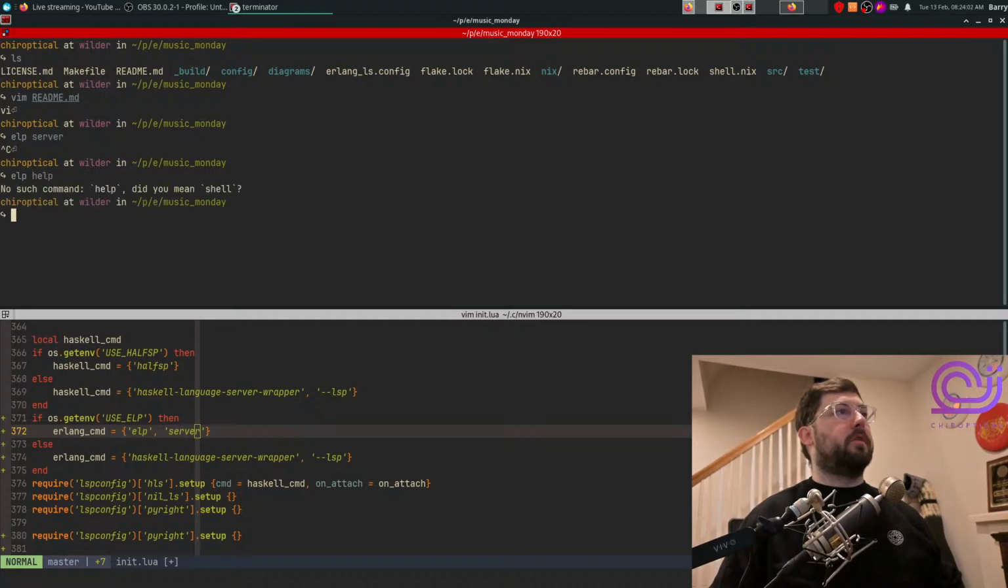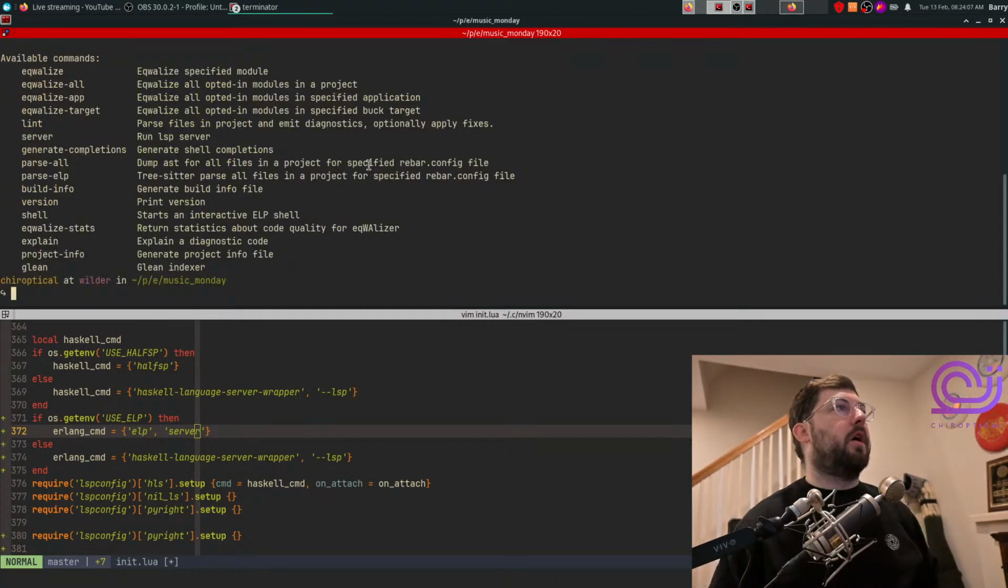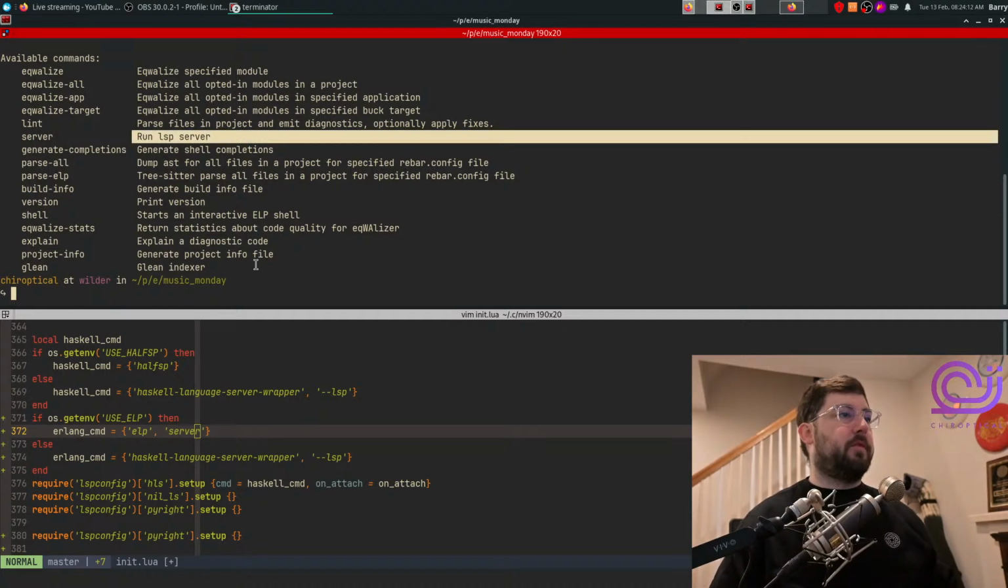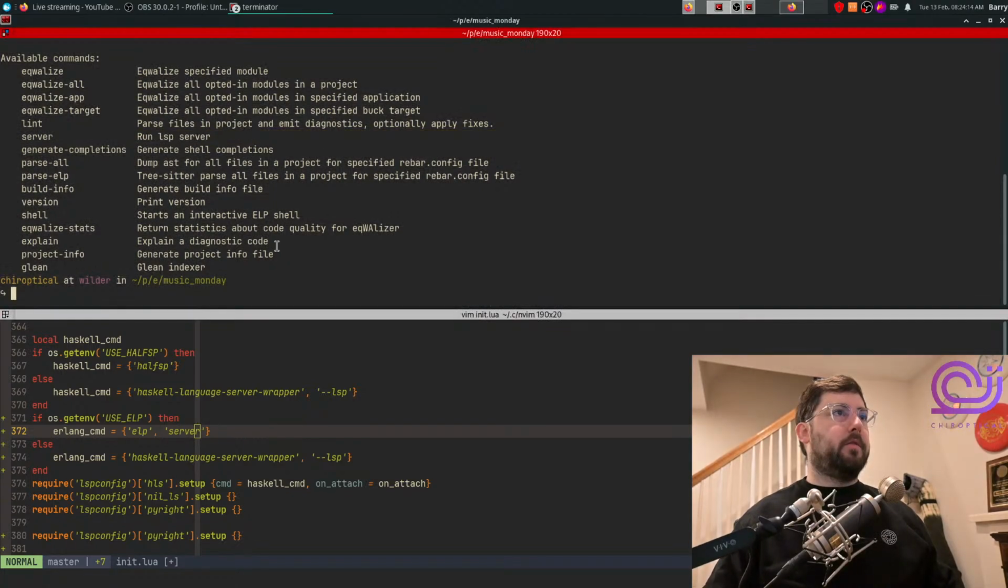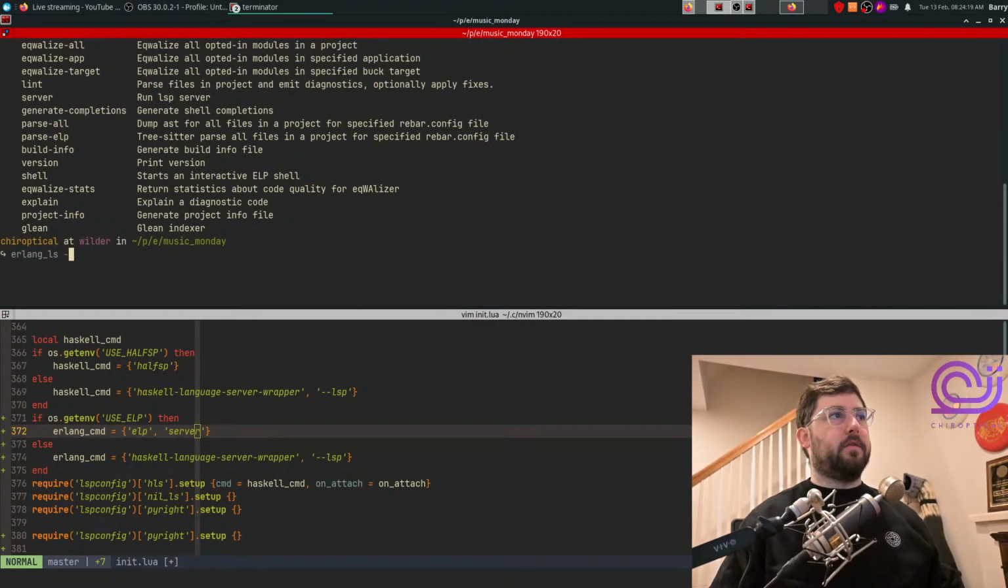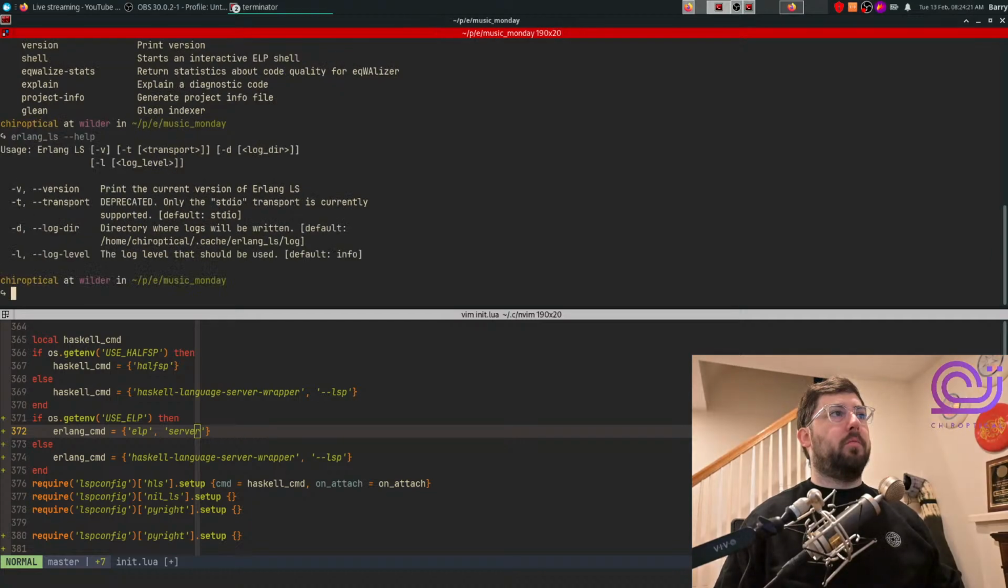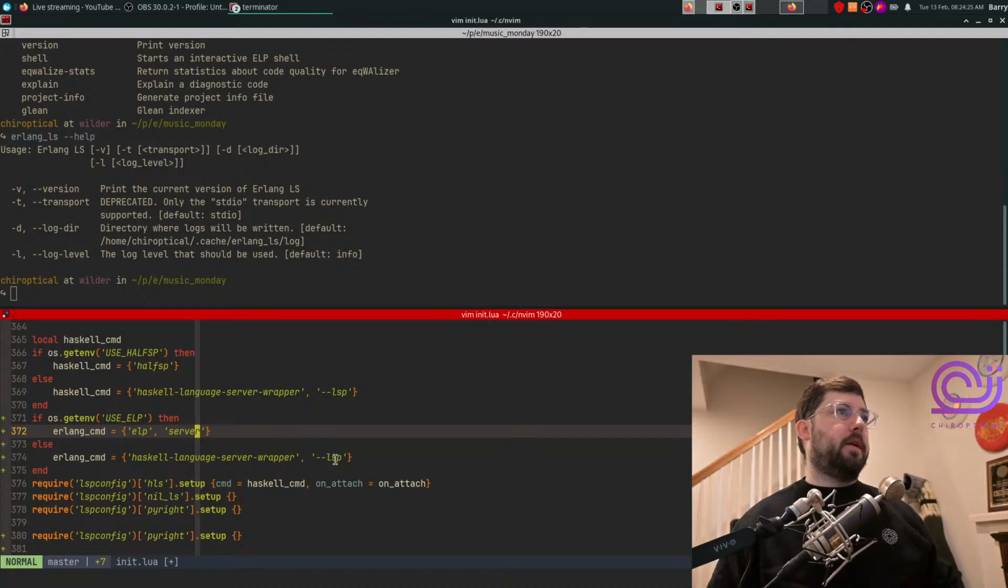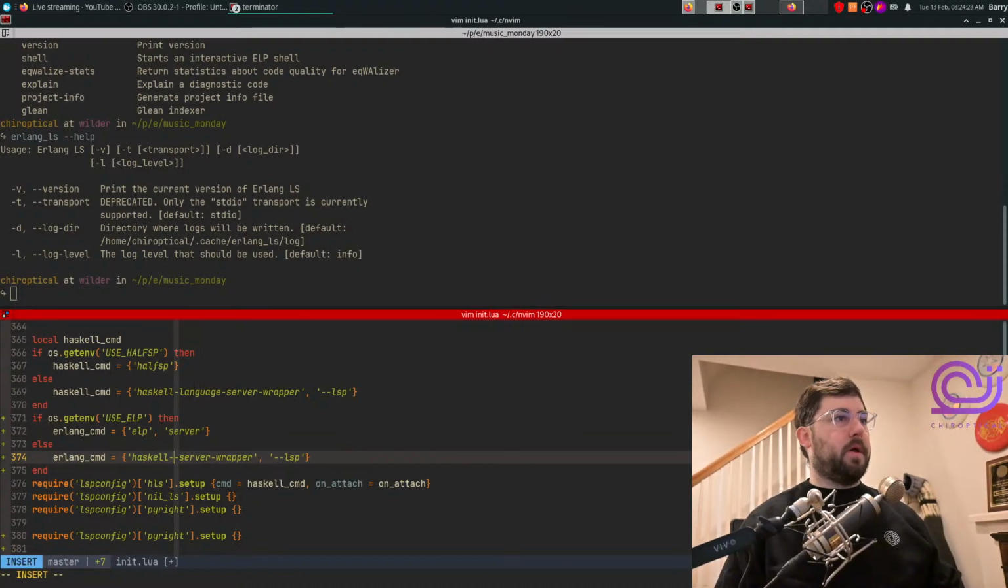I think it's a Rust, so okay, I'm wrong. Server, run the LSP server right there. Perfect. And then otherwise, we're going to use Erlang ls help version transport. I think that it just straight up doesn't have a command. So do that. Or sorry, it doesn't have an argument.